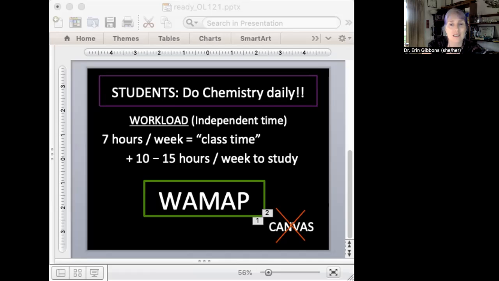Now this class takes place on 2 web platforms, and neither of them are Canvas. It will not be on Canvas. The Canvas webpage is just a placeholder to point you to WAMAP. Our class will take place on wamap.org, and all assignments and communications will be there. There will be a separate homework platform as well, either ALEX or Mastering Chemistry, and all graded work for the entire class will be on WAMAP and the homework platform. Those are the 2 areas where you will turn in assignments for credit.